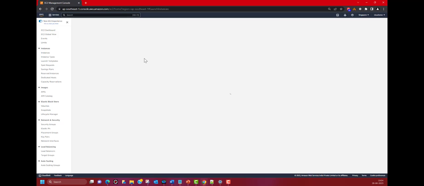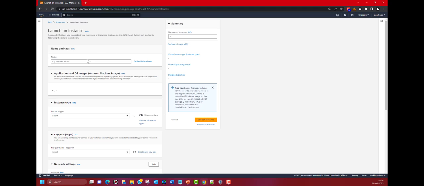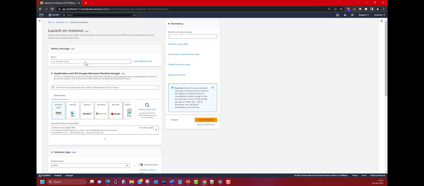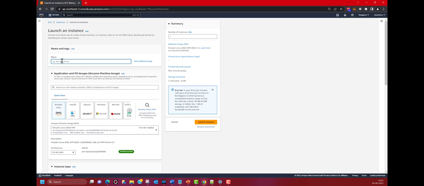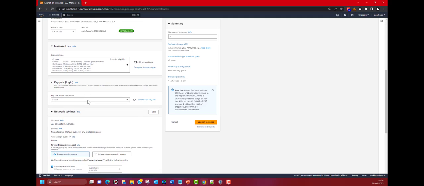I'm going to quickly keep it under free tier, so we're going to use T2 micro for this purpose. I'm going to quickly name the server, let's say, web server 01. I'm going to use the Amazon Linux 2023 AMI. This is free tier eligible. T2 micro I'm going to keep.